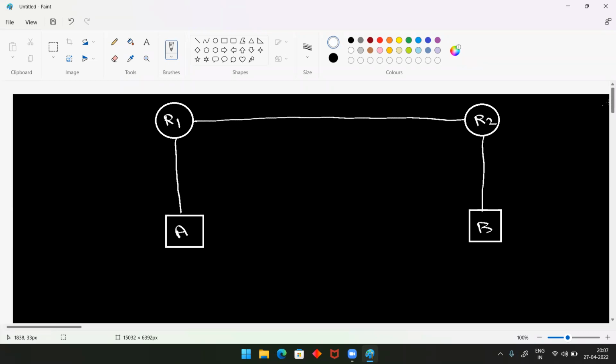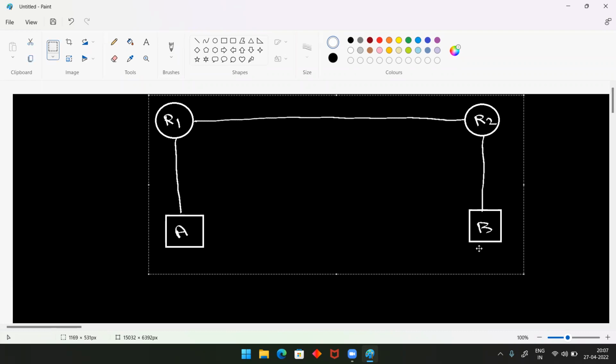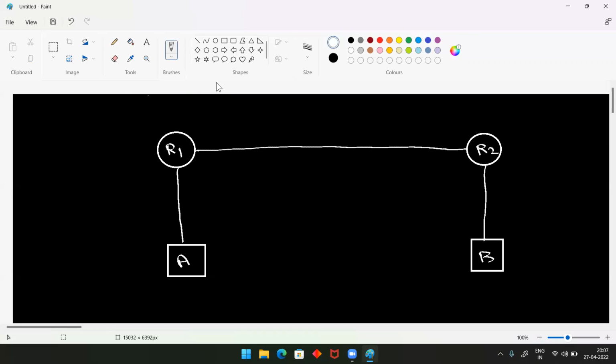So assume here, this is my 0/0 interface. It is my 0/0 interface, and this is my 0/1 interface. In the R2 router, this is the 0/0 interface, and this is the 0/1 interface.